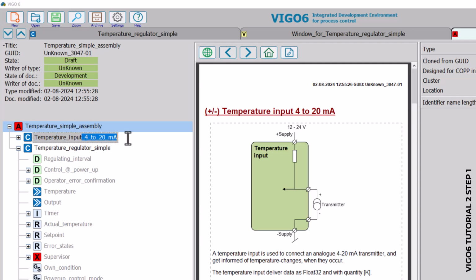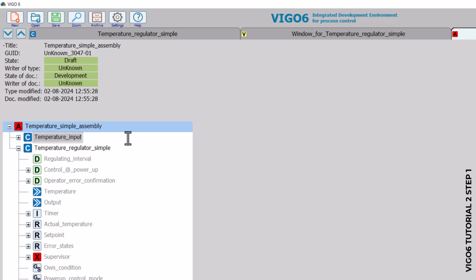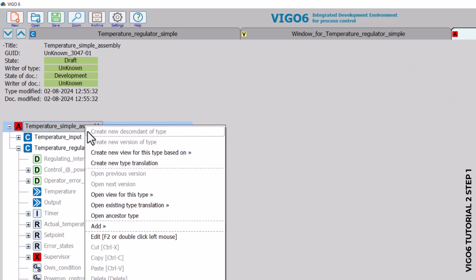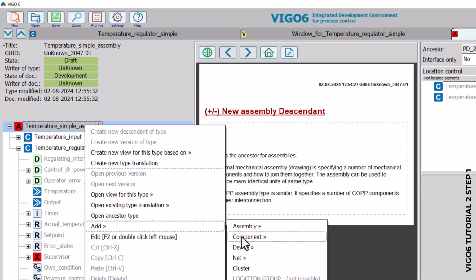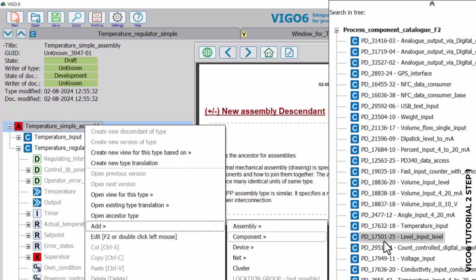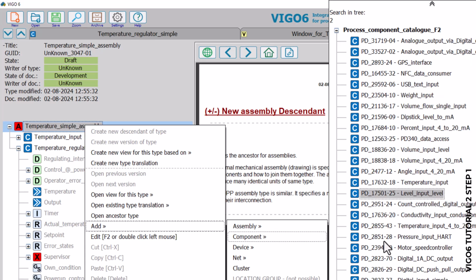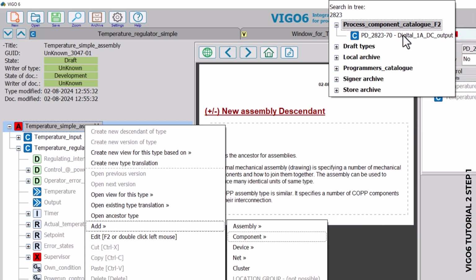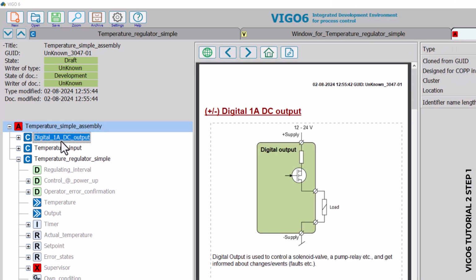Add DC output. Right-click to add an instance of the output interface PD2823 Digital 1A DC output. Rename to DC output.